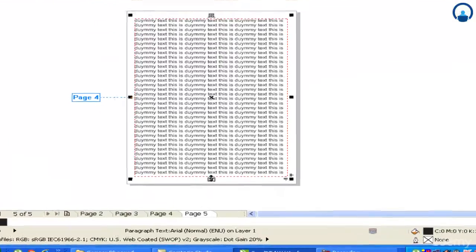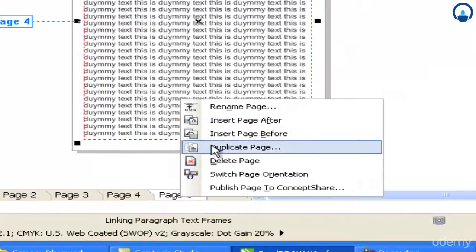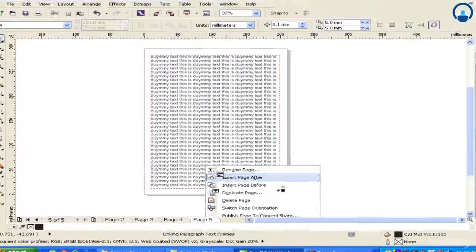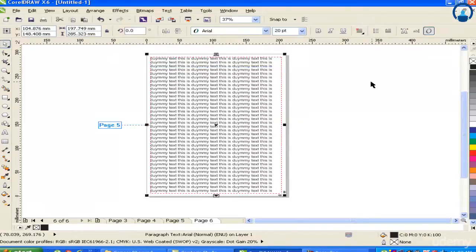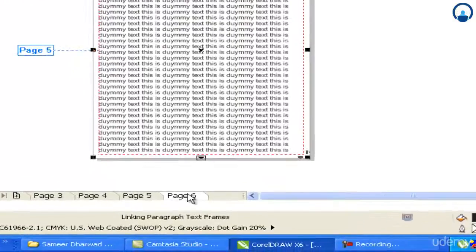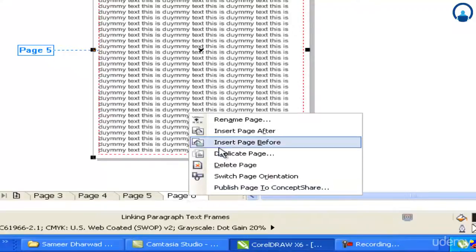Okay, now again I need to continue. What I need to do is, again I will go there, insert the page and drag it, and to bring this exactly in the center of the page, I'll select this paragraph text and press P. It places the text exactly in the center of the page, the center of the sheet, you can say.